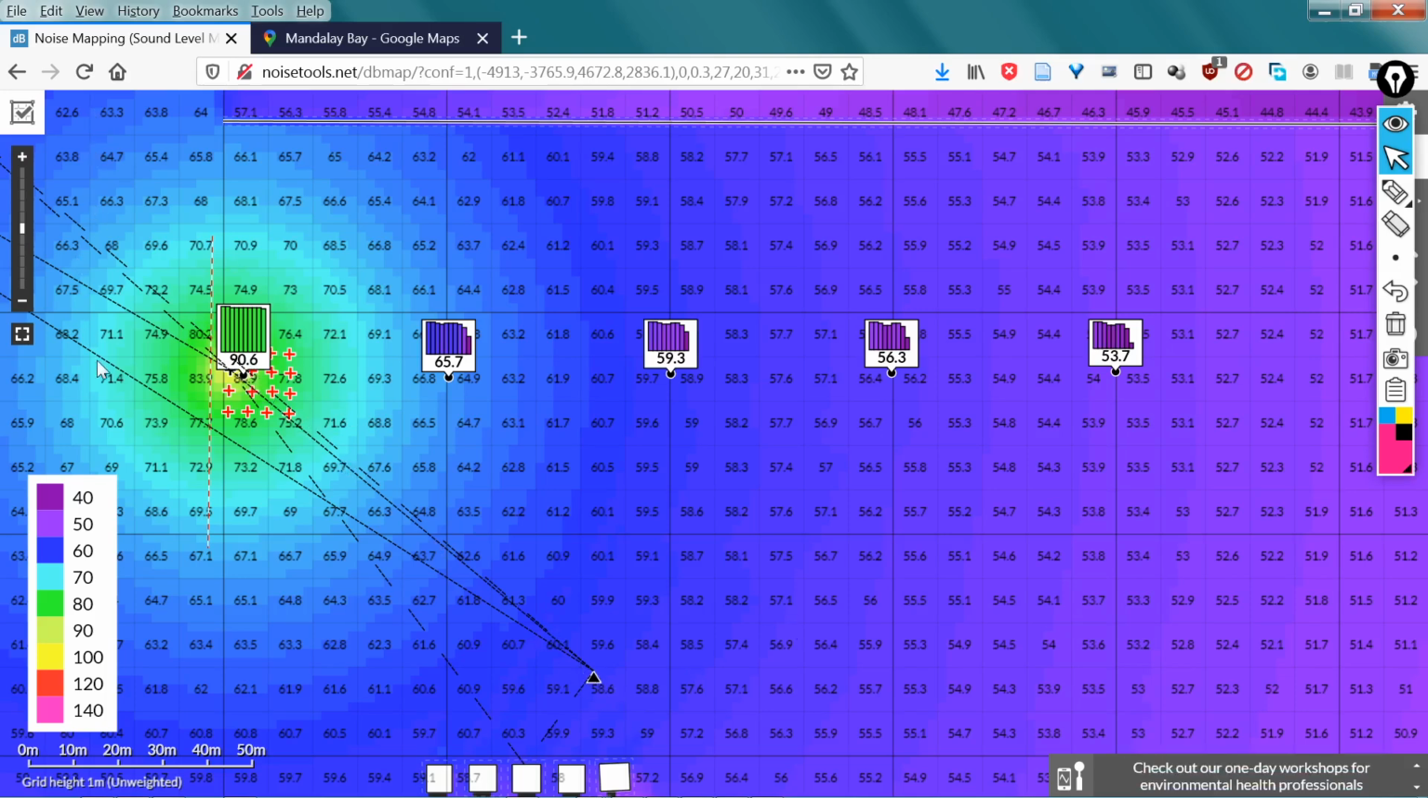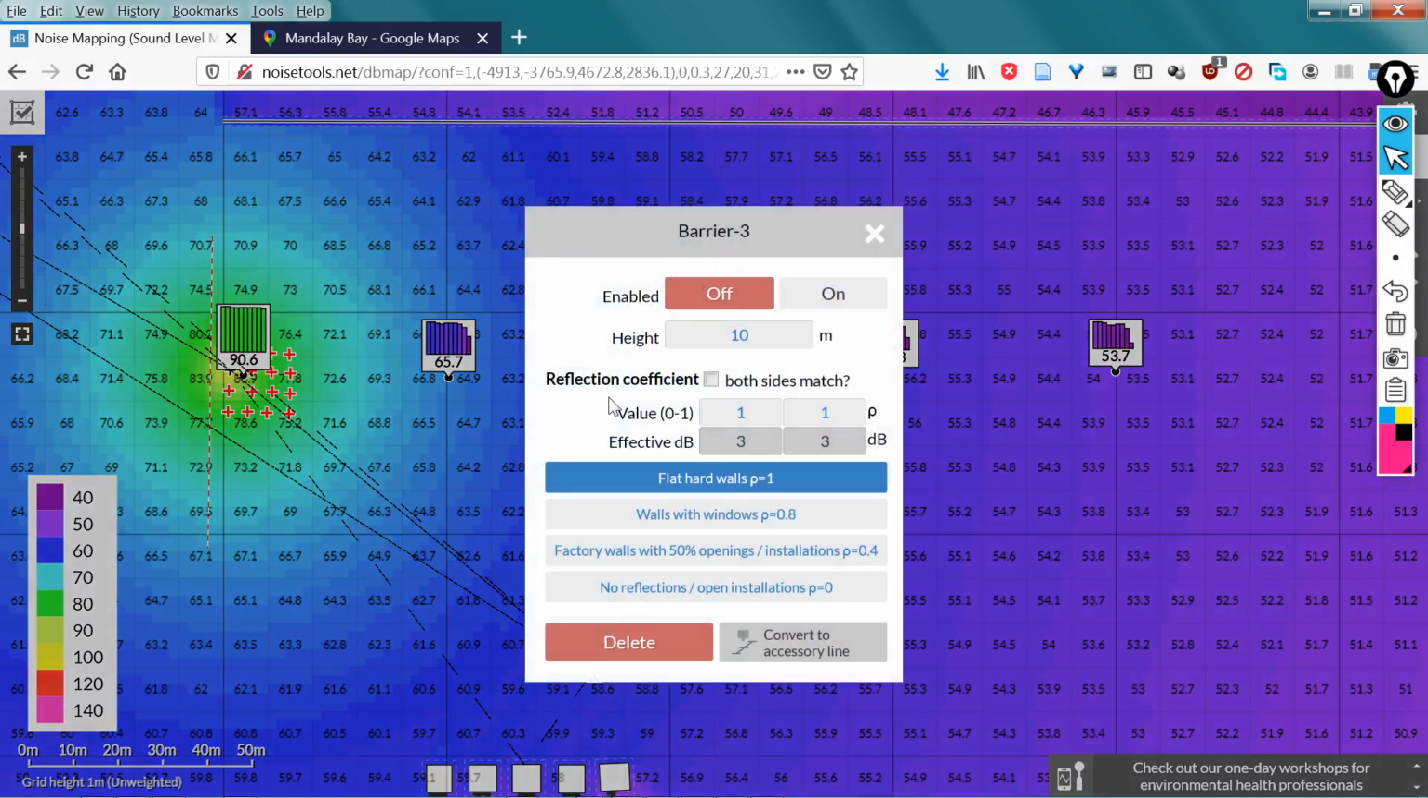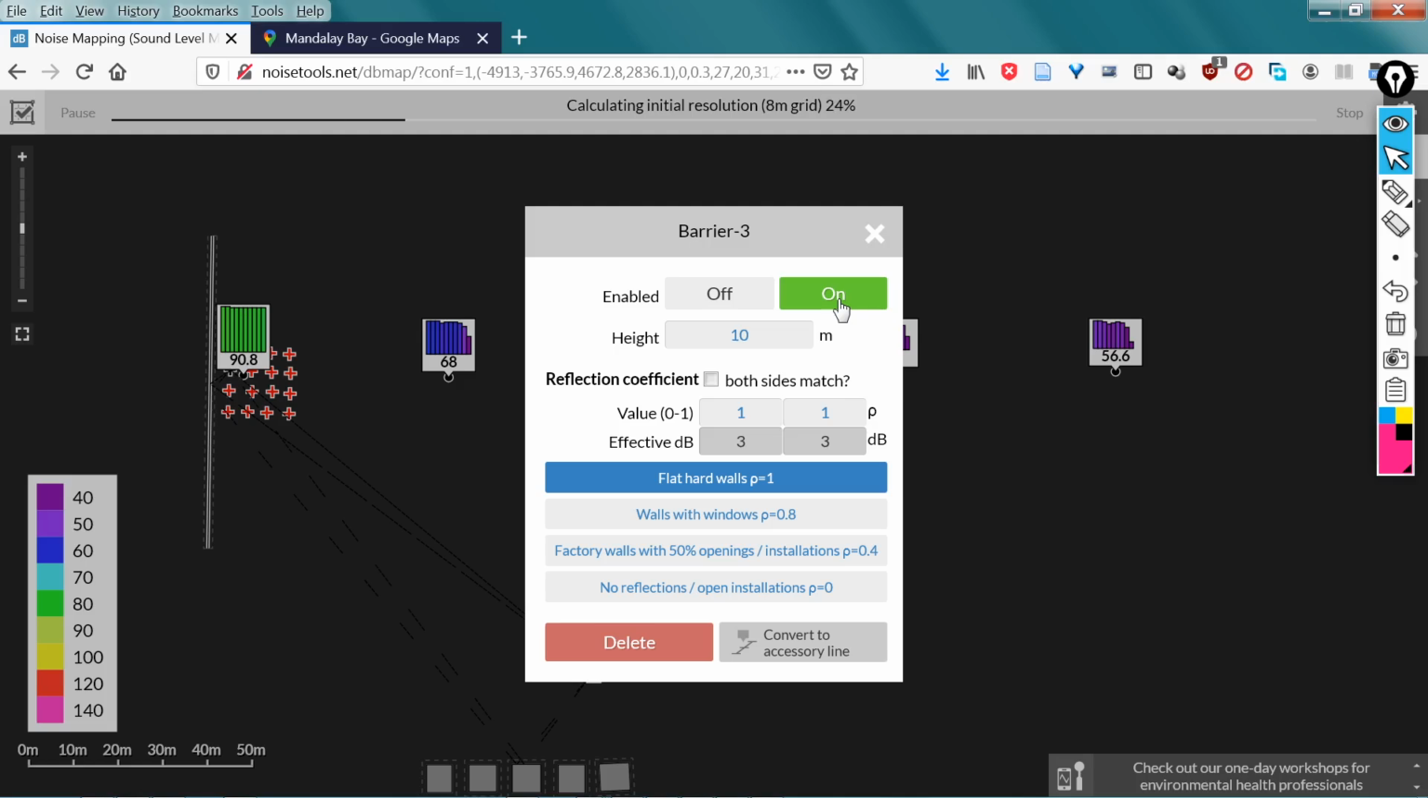So to eliminate this back action over here, I'm going to go ahead now and turn on this barrier, which I use as a reflecting device to better simulate how a speaker responds. That is, a speaker only broadcasts forward, not backwards.